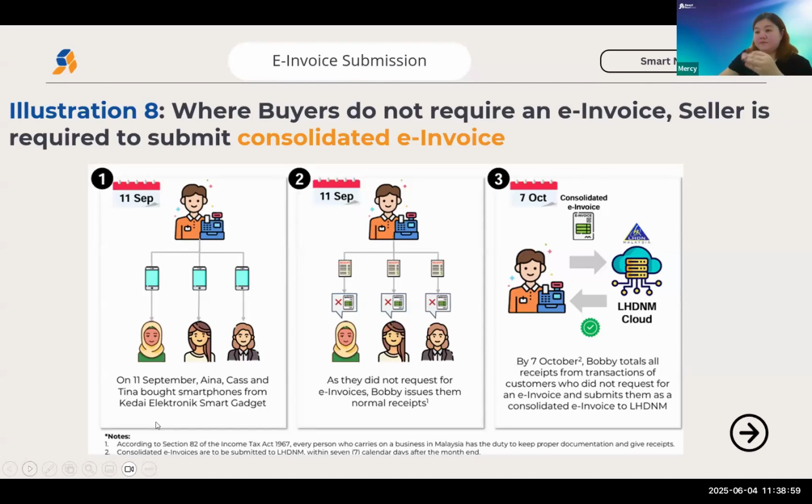for the retail one, where the buyer does not require an E-Invoice, the seller is required to submit a consolidated E-Invoice. For example, this is a September one, and this is your customer. This customer comes to your shop and buys things, but they don't want the E-Invoice. They just request that you issue a normal receipt for them. So what you need to do is the consolidated submission by month end.